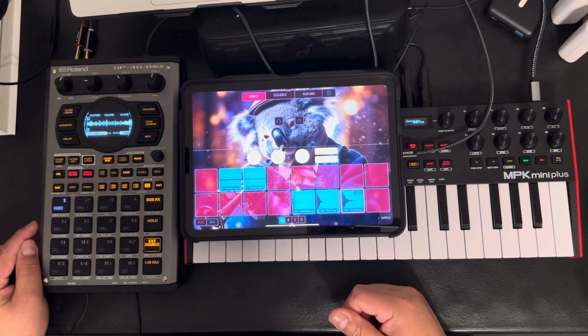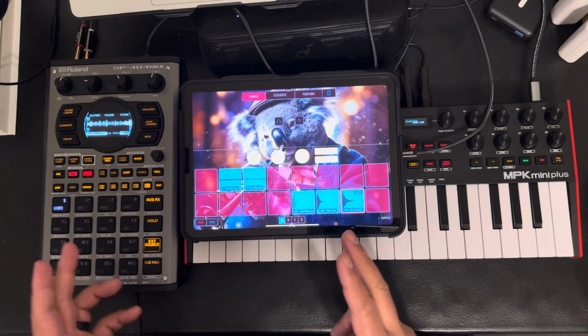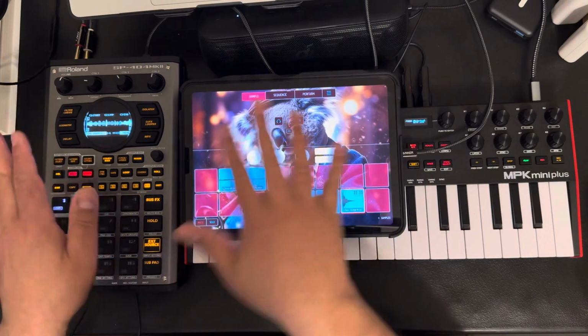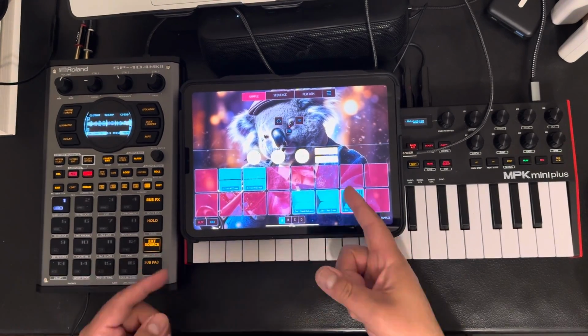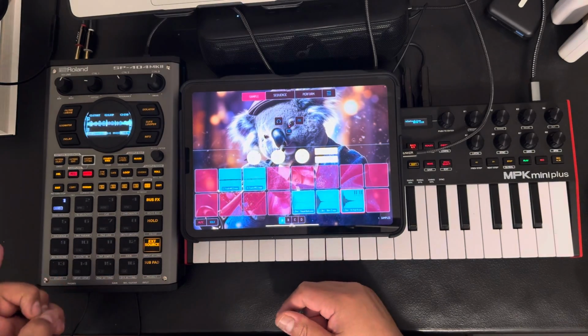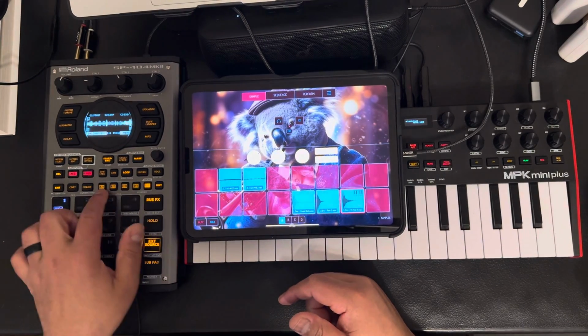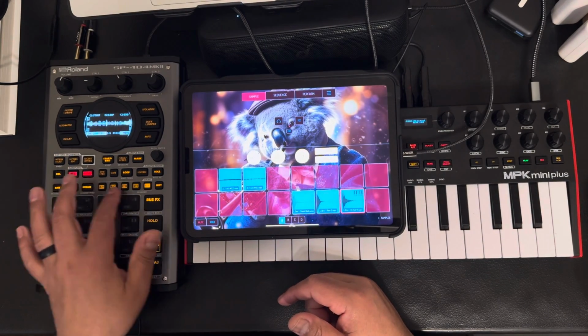There you go. So, yes, they work both ways. The effects work from here to here, vice versa. You can record in whatever you want while it's in Koala mode. You don't have to turn it off and on. You just use different banks, E through J.